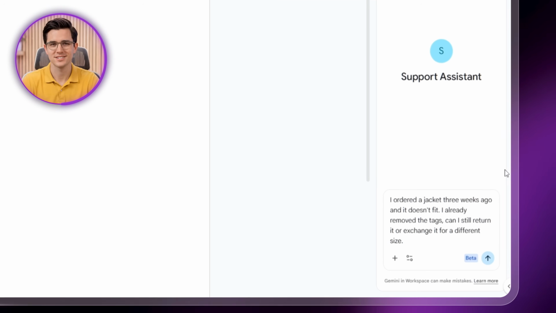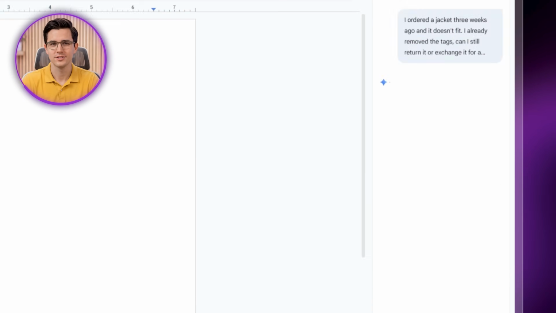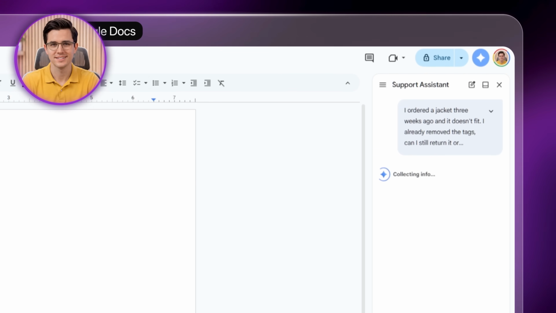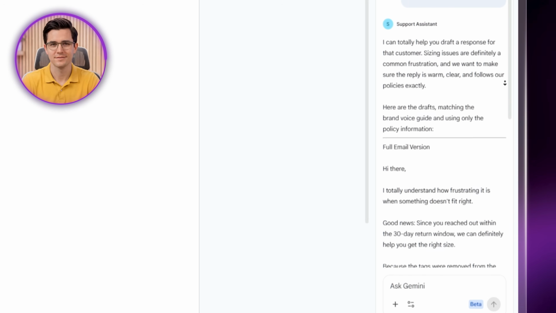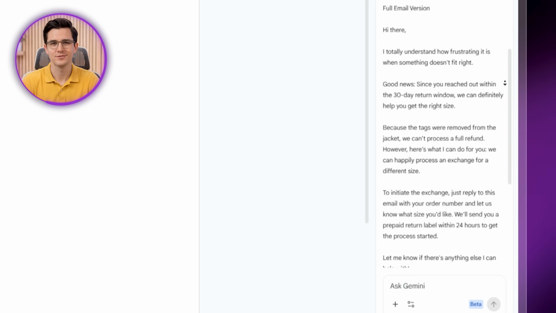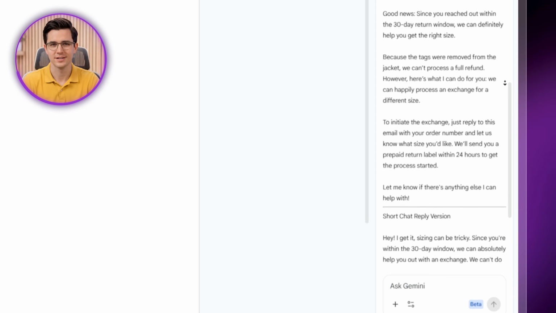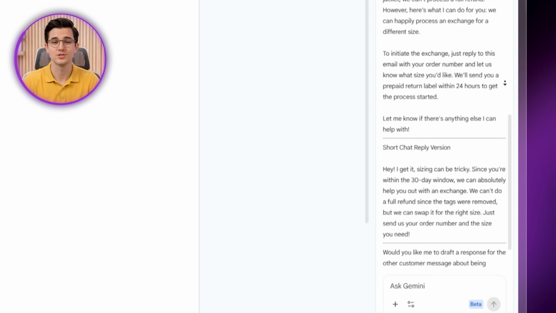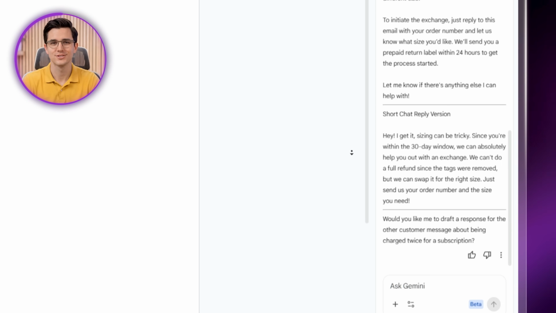I'll paste a custom message into the prompt, something like, I ordered a jacket 3 weeks ago and it doesn't fit. I already removed the tags. Can I still return it or exchange it for a different size? The gem pulls the policy docs from Drive, finds the correct return policy for items with tags removed, checks if the 3-week window falls within the return period, matches my brand voice, and drafts 2 response versions, a full email and a short chat reply.